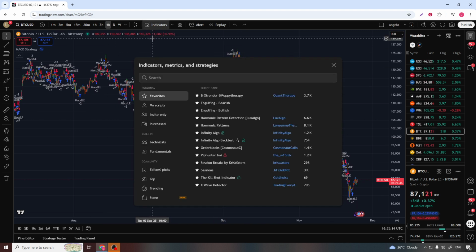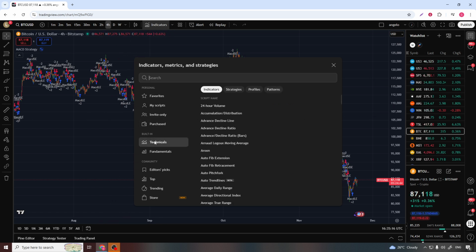When you click the Indicators button, a new window or panel will pop up. At the top, you'll see a search bar, and below that, you'll find different tabs and sections, including one specifically for strategies. Instead of staying on the default indicators list, move your attention to the tab labeled Strategies. Click on Strategies to switch from regular indicators to TradingView's built-in strategy scripts.